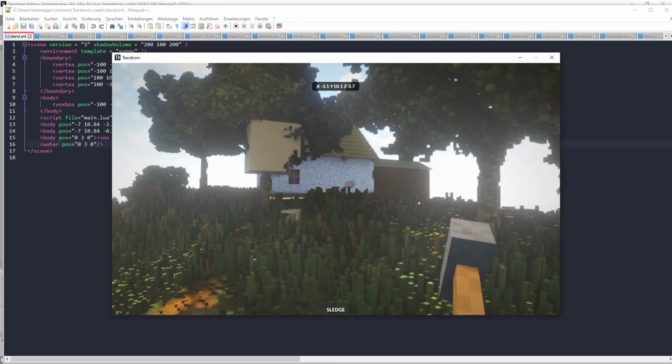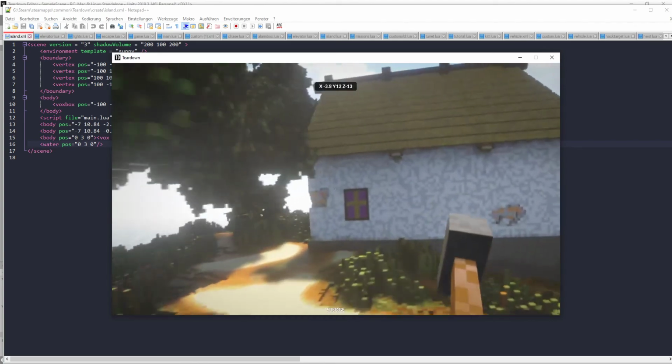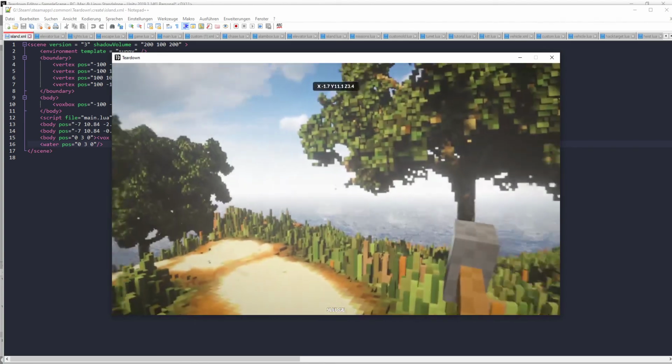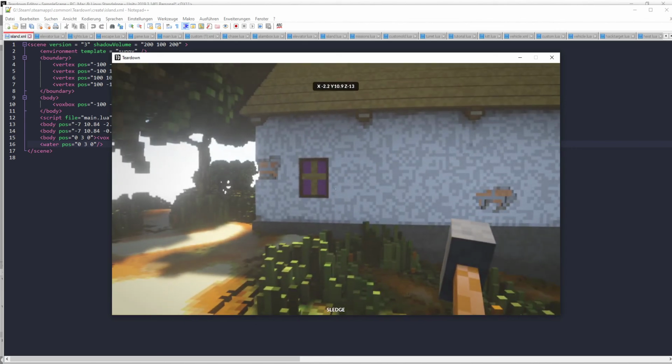I will add joints. I will add multiple things to do ropes and vehicles and everything like that. I hope you enjoy this and I hope it helps you creating cool maps. See you soon and have fun.